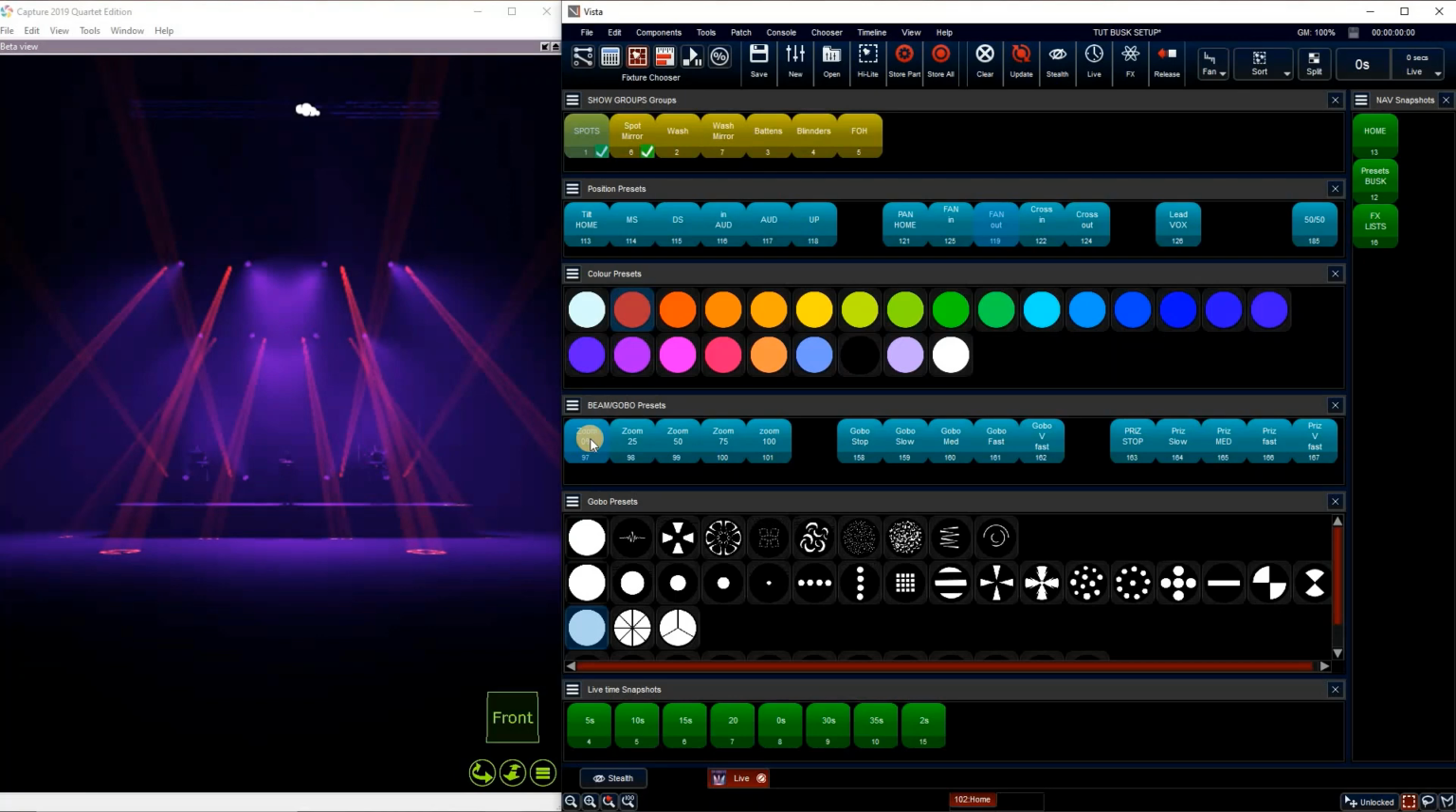And that's good for muscle memory, especially when things are happening on the fly. You don't really want to be thinking about where things are. You just want to be able to hit a button or tap the screen and that thing to happen straight away.